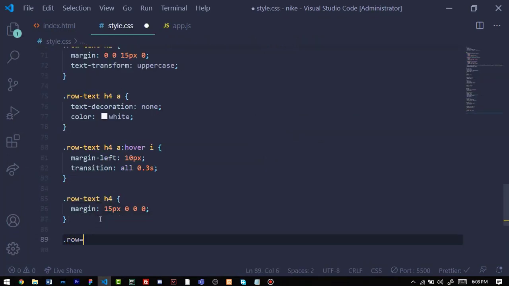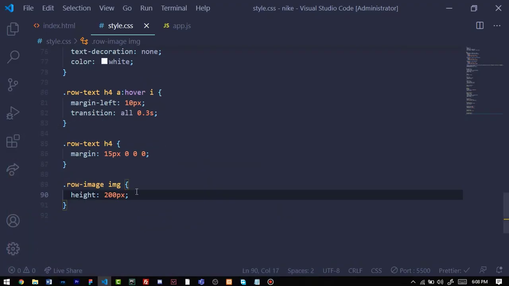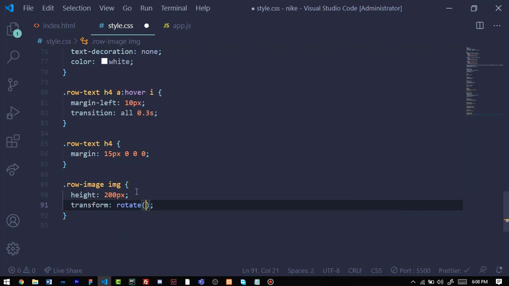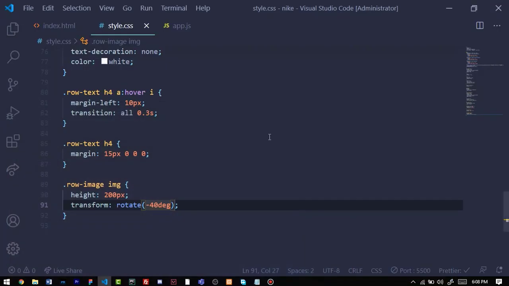So row image. We want to give this a height of 200 pixels because it's too big. Now it's better. And I want to transform and rotate it. So transform, rotate. I'm gonna rotate it by -40 degrees. So it's gonna be rotated over here. I know it looks kinda bland right now, but we're gonna fix it right now.